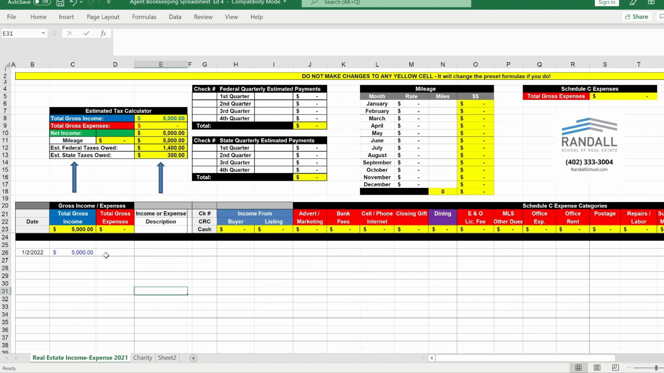So we had our first commission check, and let's say that's 123 Main Street. And it was a deposit. Now, some of you requested this a few years ago that I break down where the income came from. So in this case, this was a buyer side transaction. And there you have it. Right now, based on $5,000 in income and no expenses, you'll notice that our federal estimated taxes that we owe year to date is $1,400 and our estimated state tax owed is $300.